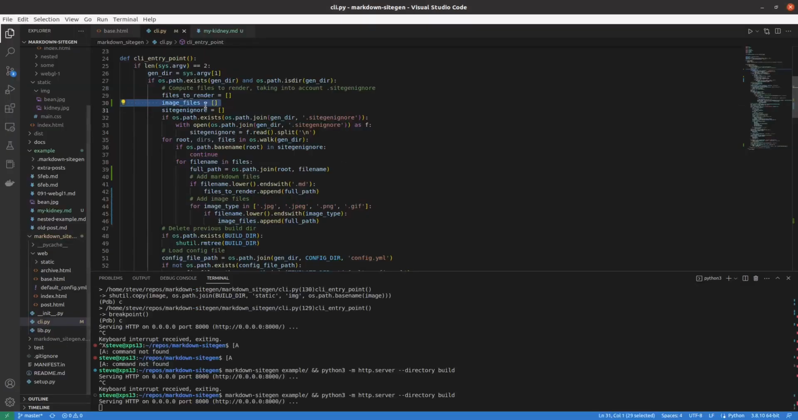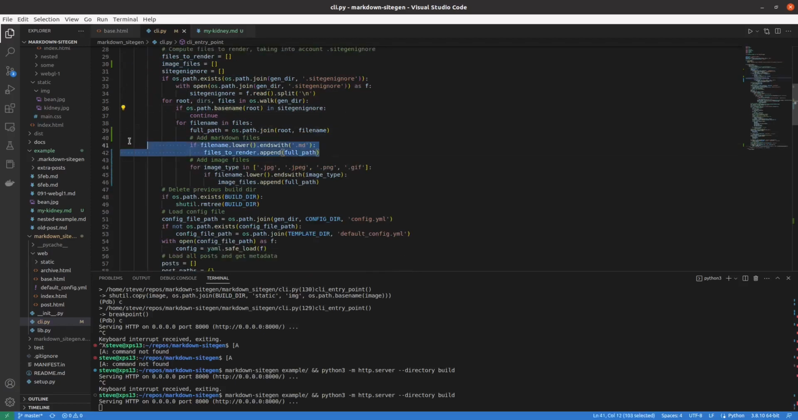We have an image files list just like we have a list of files to render. And when we iterate to find all the markdown files, I just added a block to check also if it's an image file using these extensions. And if it does, it adds it to the image files.